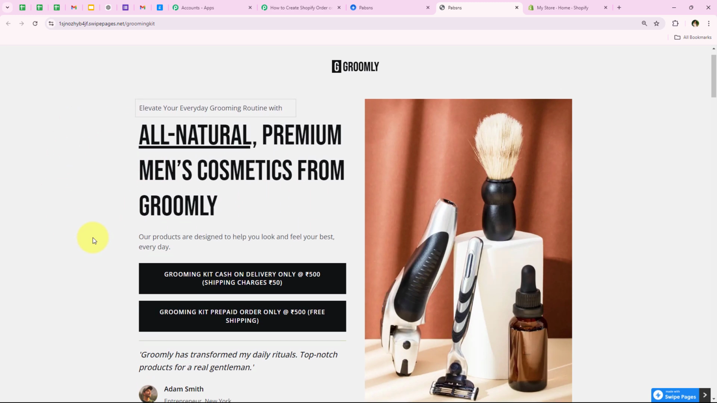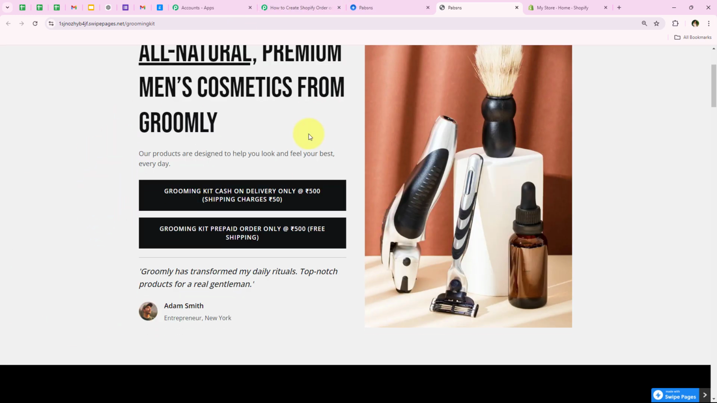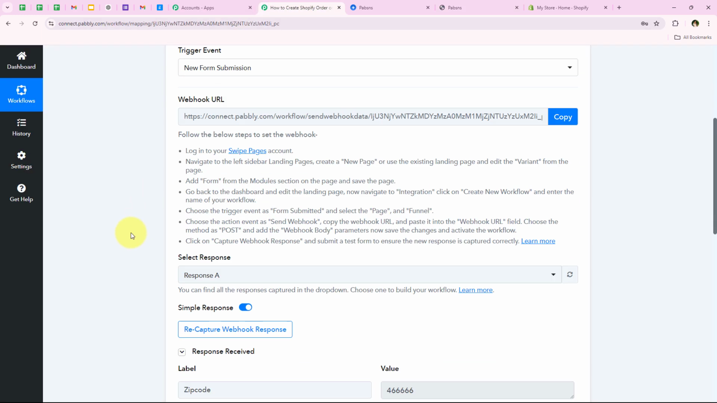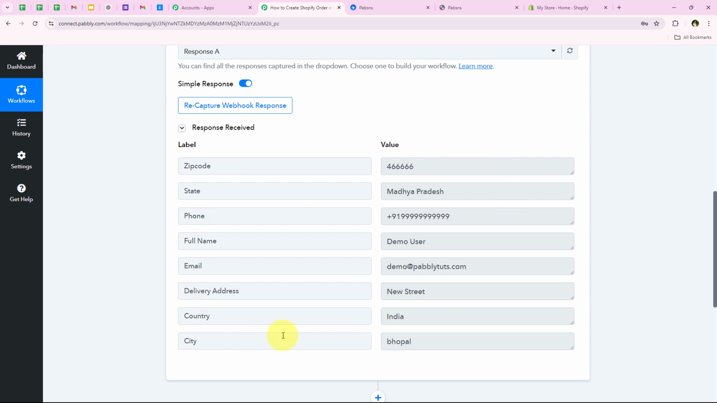And with this we have successfully done the test submission too. So now I'm going to open my workflow and check if Pabbly has captured the response of this test submission or not. So I'm going to open my workflow, and yes, you can see that Pabbly has captured response A, and over here are the same details which we entered in our test submission.